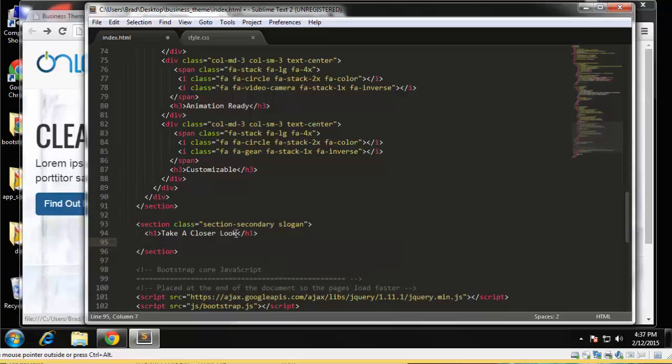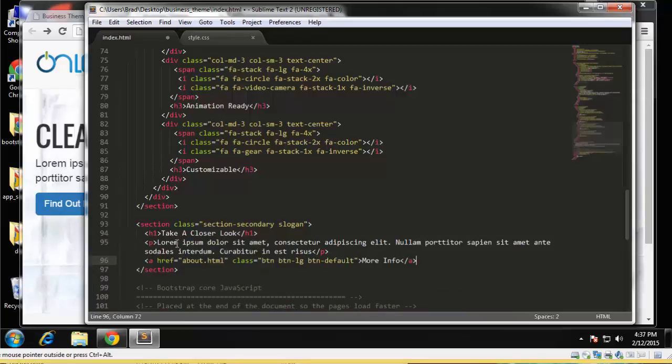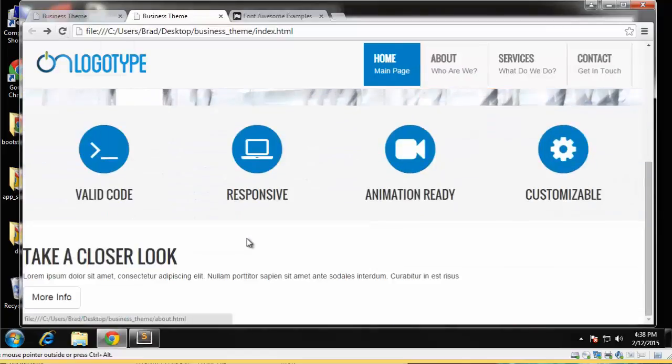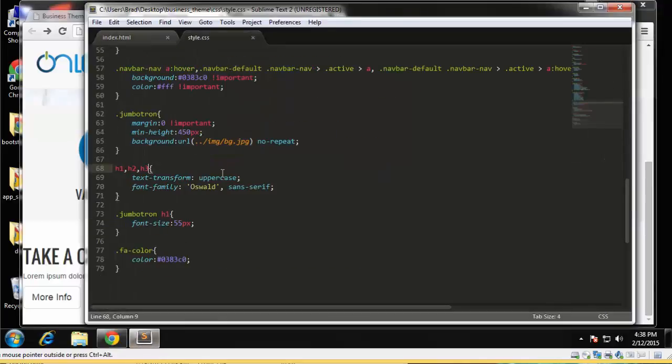And under that we're going to have a paragraph, which I'm just going to grab real quick. I'm going to grab the paragraph and the link under it. So paragraph, then we have a link, and make sure you have the button classes here. Button LG is going to make it a large button. And that's it for the HTML for that part. If we reload, you can see that looks pretty bad, so let's do a little bit of styling.